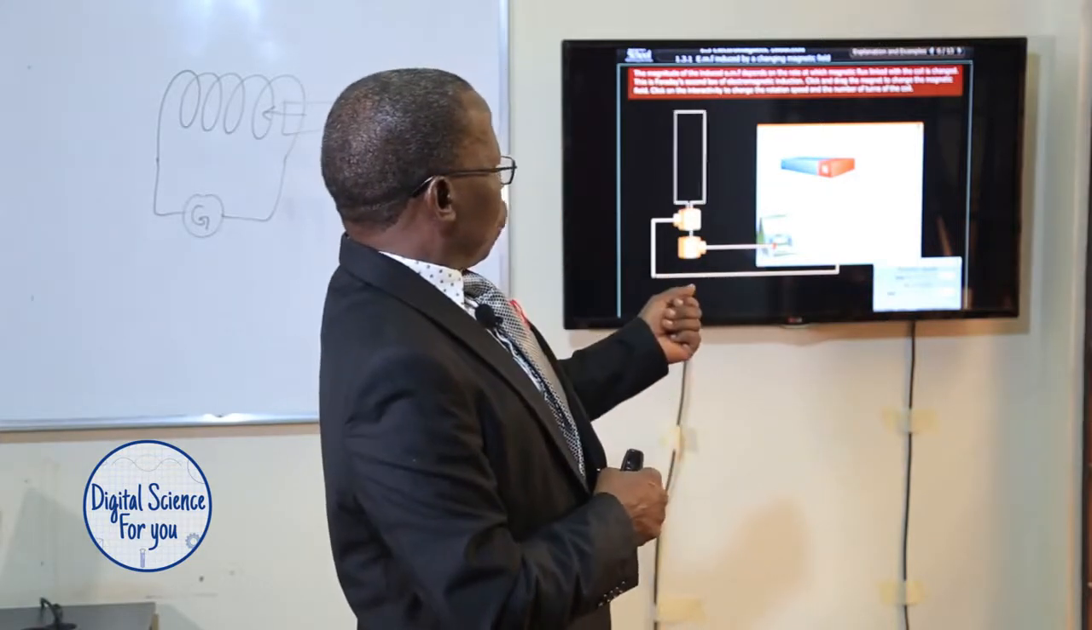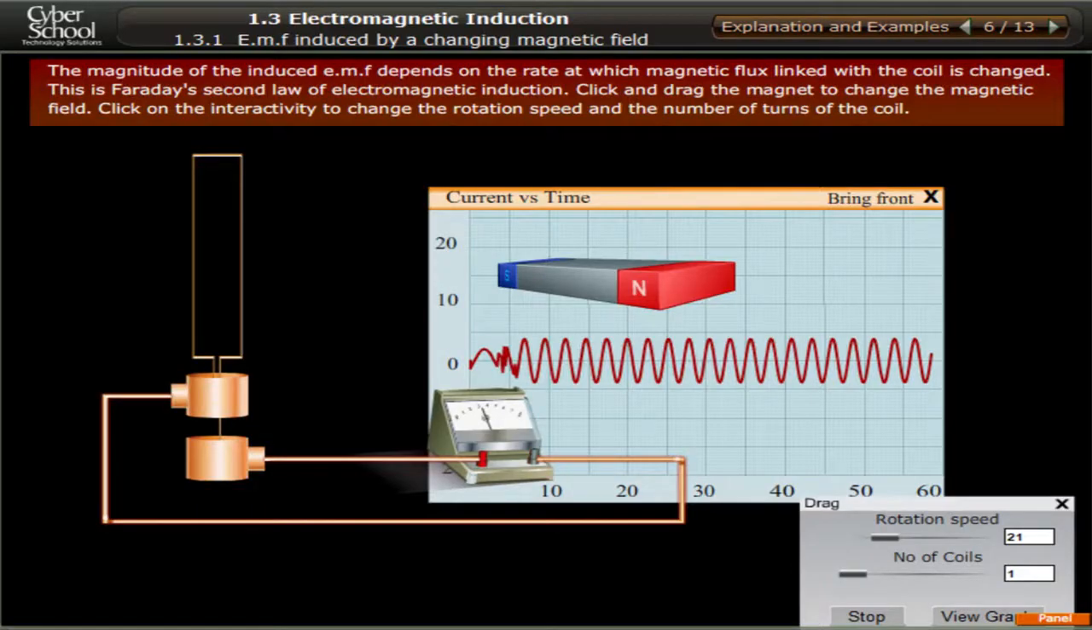We can click stop. Then we take the rotation speed back from 20 to 11, and then we drag the number of coils from 1 to 2, let's say, and then click on rotate. Again, compared to the first time, the amplitude of the wave was much smaller compared to this. This is an indication that when you increase the number of coils, the amount of induced EMF also increases.